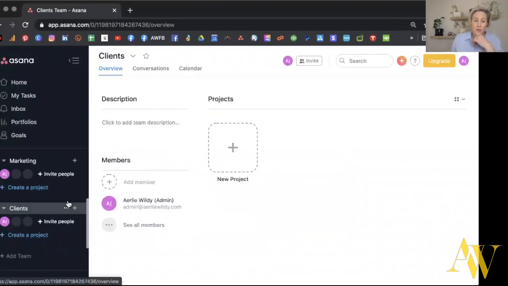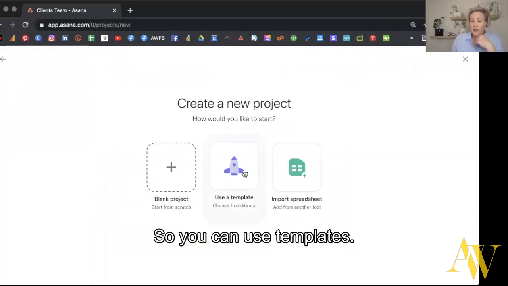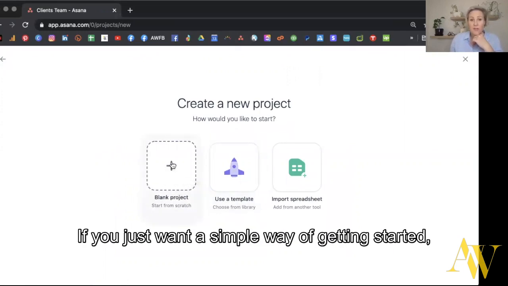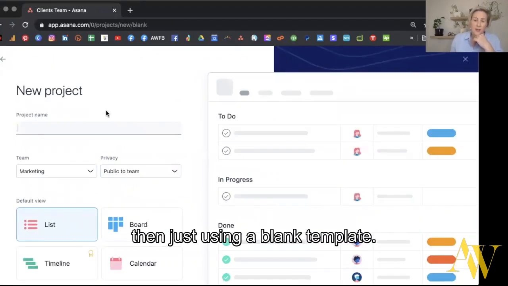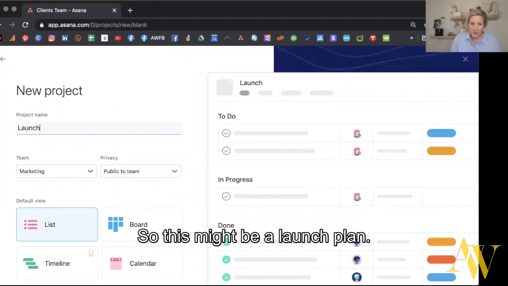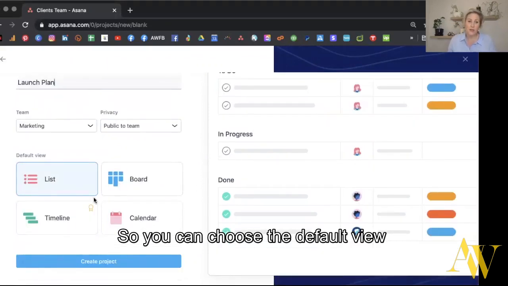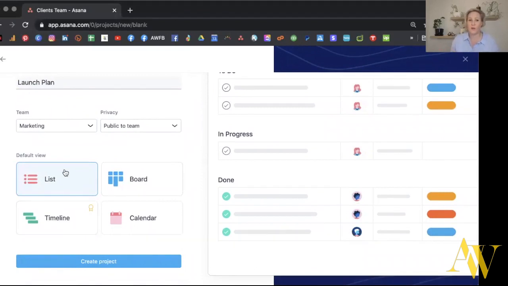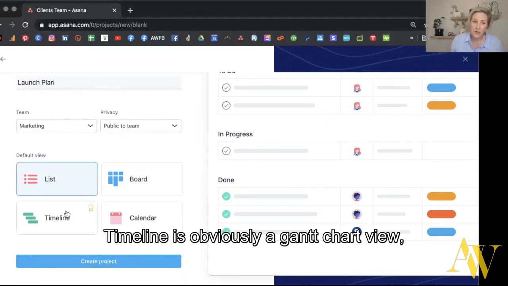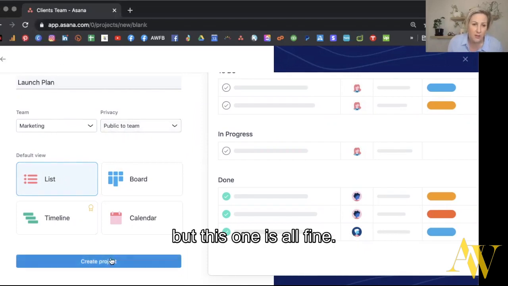So then in here, I can create a project. So you can use templates. There are a lot of fantastic templates in Asana to choose from. If you just want a simple way of getting started, then just using a blank template is fine. So this might be a launch plan. So you can choose the default view, of list or board or calendar. Timeline is obviously a Gantt chart view, which is a premium feature, but this one is all fine.